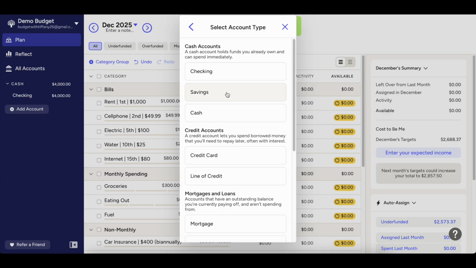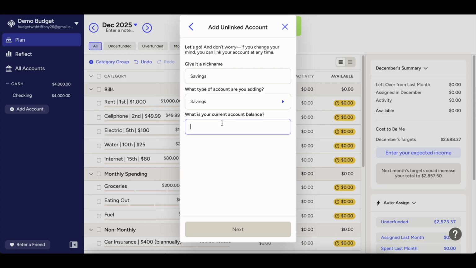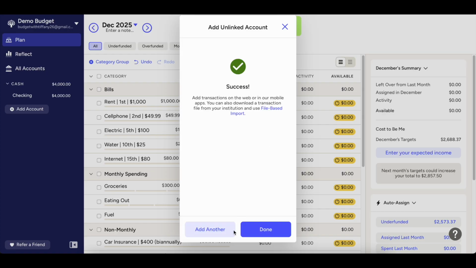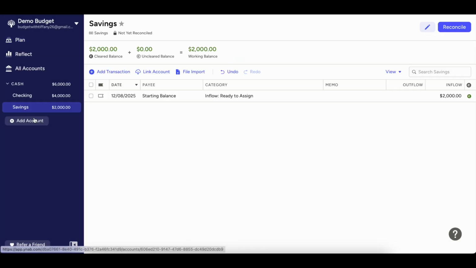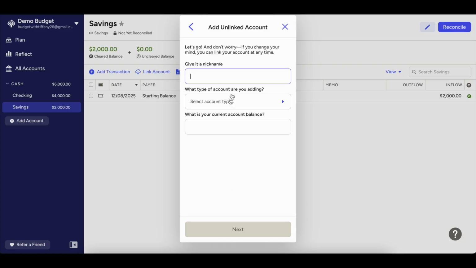But for the sake of this, we're going to do savings. And let's just say we have $2,000 in our savings account. And then we're going to add a credit card.